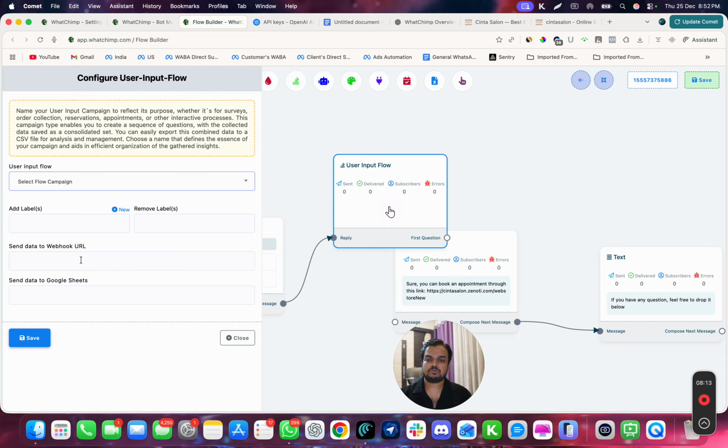How cool is this? So on WhatsApp itself, if a customer is interested in booking a demo or anything like that where you have to collect information, you can book appointments, collect information, send it to CRM. All of that can be done inside WhatChimp itself.